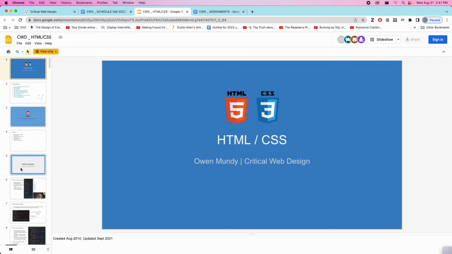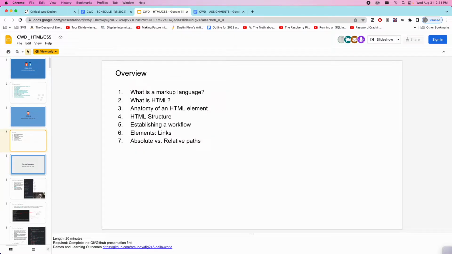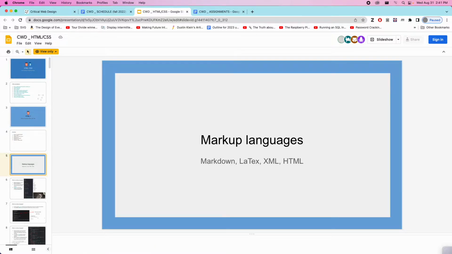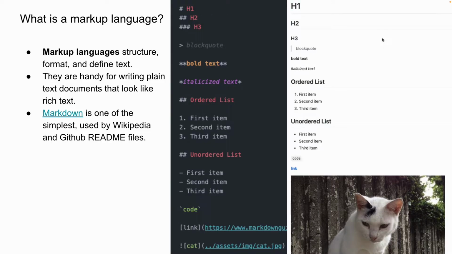HTML. Cool. So first, we'll talk about markup languages, and this is a very simple introduction to HTML. So, a markup language. Who's used a markup language here?